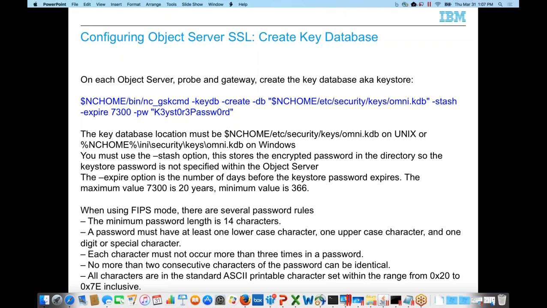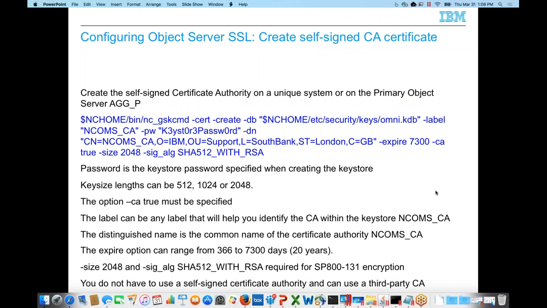The examples that I have, the database that I use is all done on Linux. So you'll see that the database that I reference is the NC Home Etsy Security Keys omni.kdb. You can use the same exact commands on Windows, but the key database location is different. It would be the NC Home INI Security Keys omni.kdb.